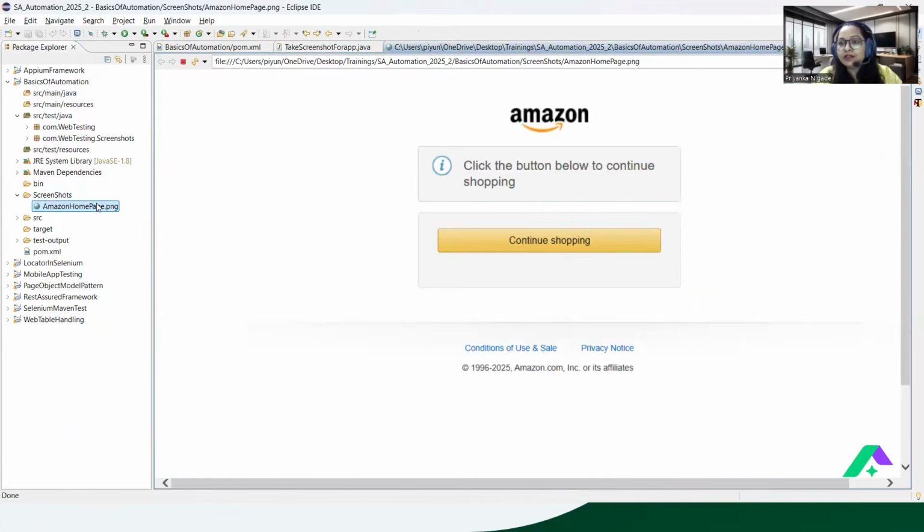Okay, if you open it like this, whatever page was open, we are able to see the full screenshot for that particular page. Easy. So this is how you can automate it.